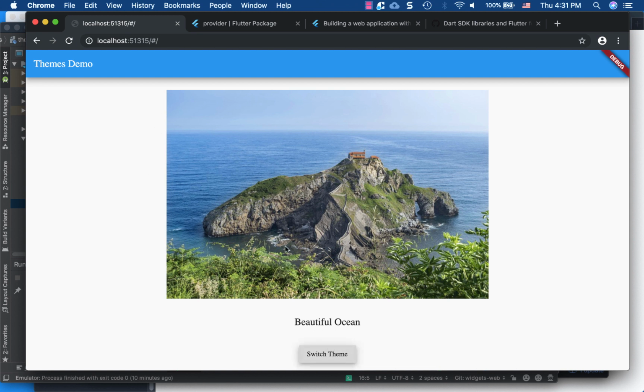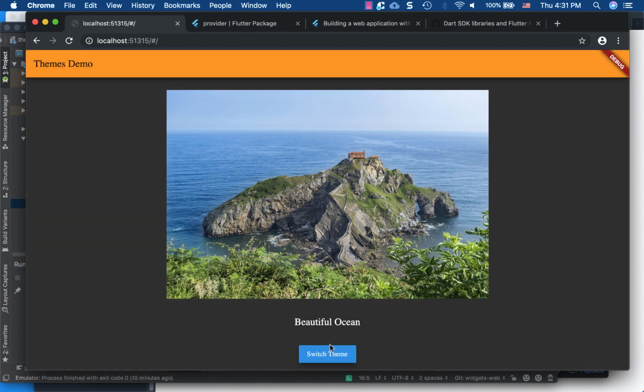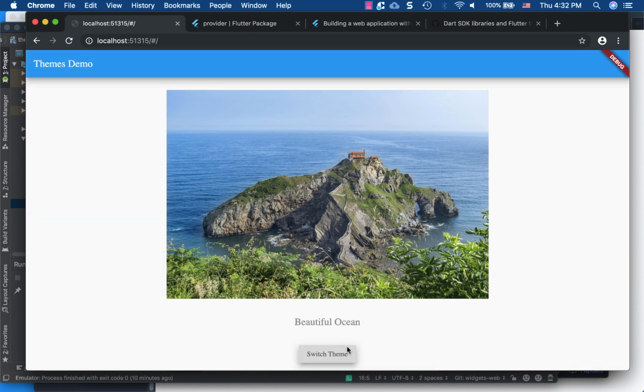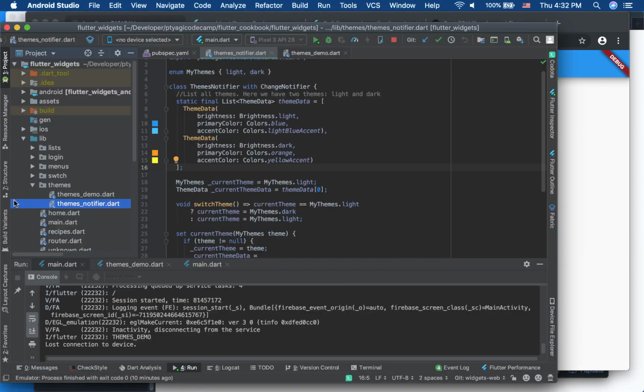So in here, you have a simple UI: one picture, one app bar, a text which says beautiful ocean, and a switch theme. When you click on switch theme, the theme changes to dark. As you see, there are two parts to it. One is the UI part, where you are setting a theme, and second, something is managing the state for this app. For that we call a notifier, like a change notifier in provider language. So let's see the code right here.